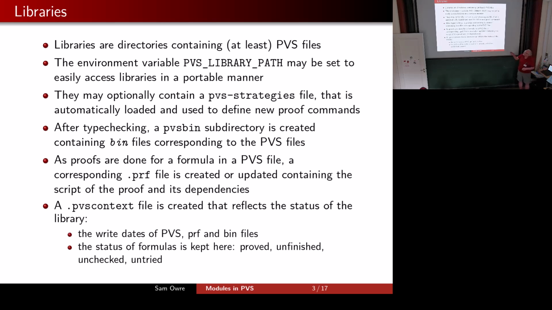So after type checking, it creates a PVS bin file. This is where it can reload the stuff rather than retype checking it. And there's a .pvs context file that keeps track of the write dates and whatnot. So it'll know that, oh, you've changed the file since the bin file was changed, so I need to retype check anyway. It also keeps track of the status of the formulas there. And again, it'll check if the dates are right, and if they're wrong, then generally it'll say they're unchecked at that point. Means at one point they were true, but we need to check it again.